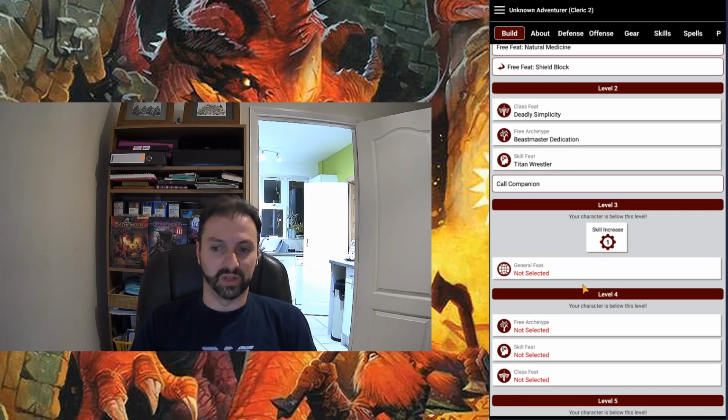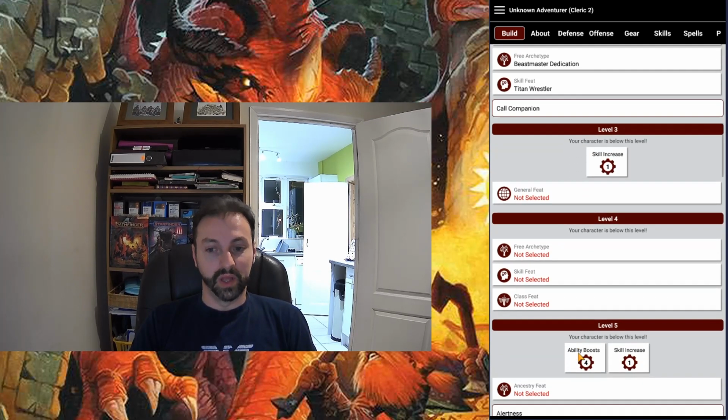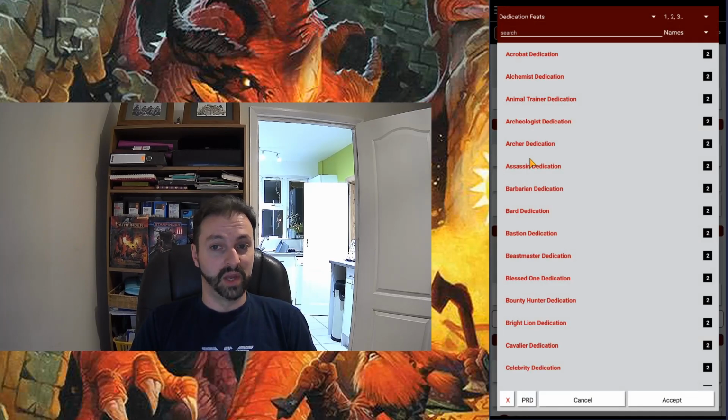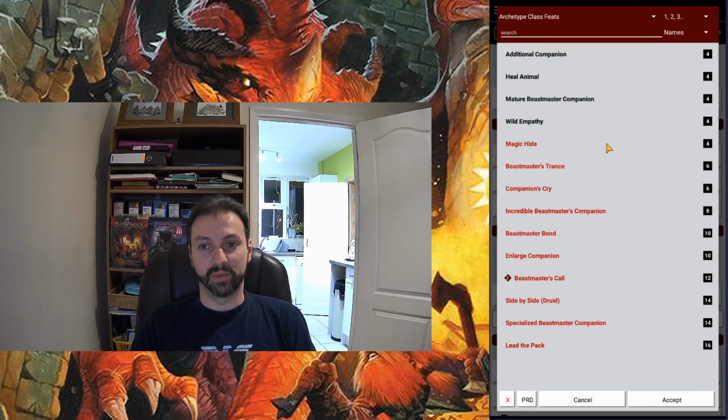I mean, obviously I've only done to level 2, but what happens when you get to level 4? This is where it gets exciting. Instead of, well, it's already here. Look, the free archetype. There it is. So normally it would just be a skill feat and a class feat, but oh no, it is the free archetype. Now, when we click on it, the first thing you think is, well, this doesn't make any sense because I've chosen a dedication. But again, we go up here, we go to archetype class feats, and then we can have additional companion. We have a second.